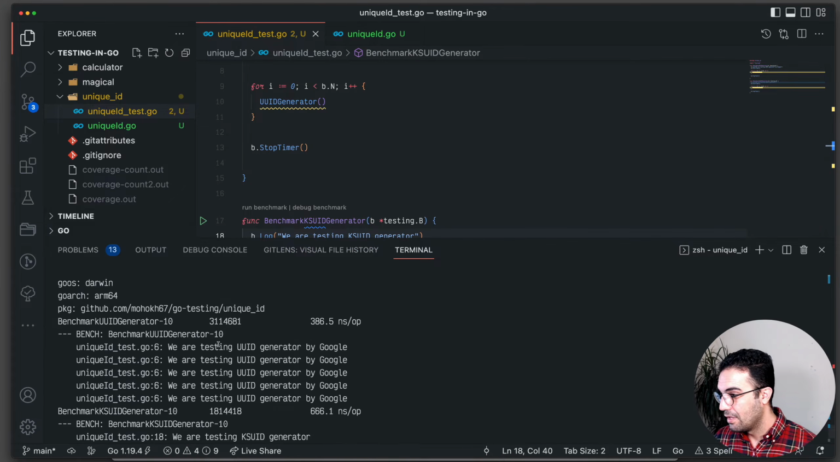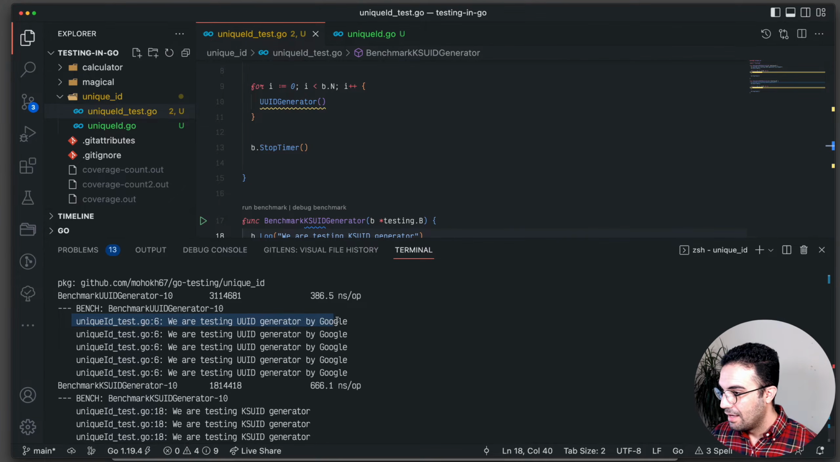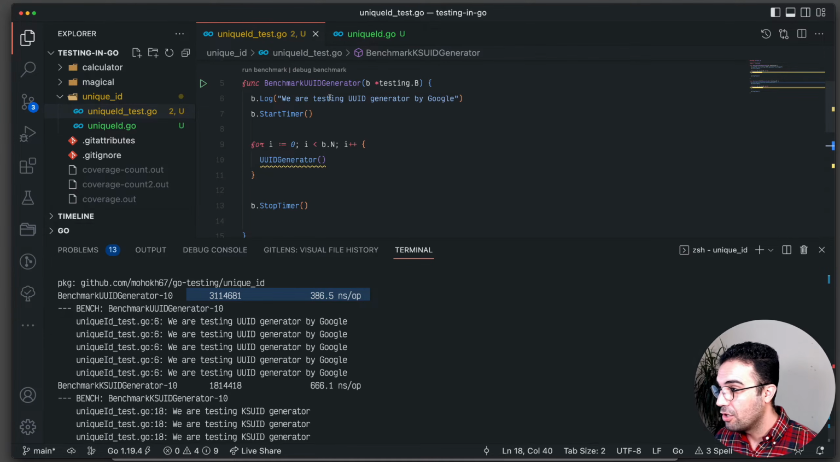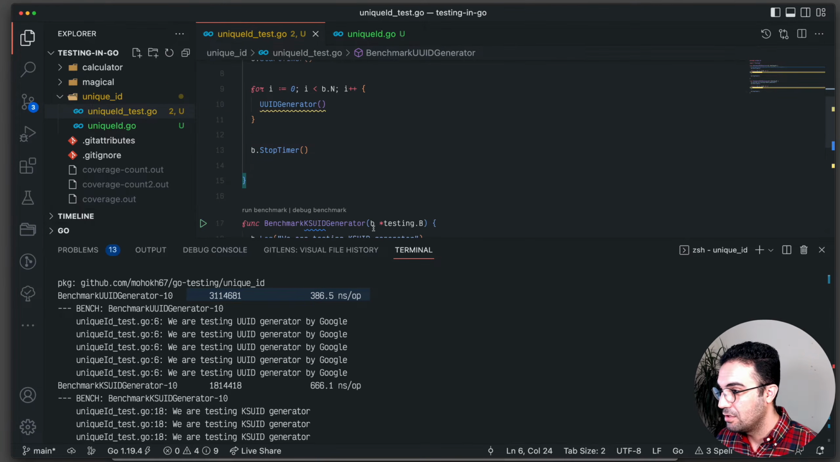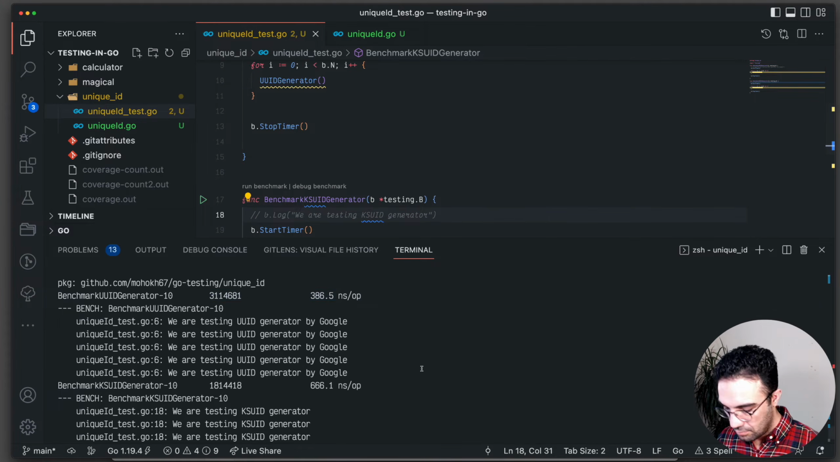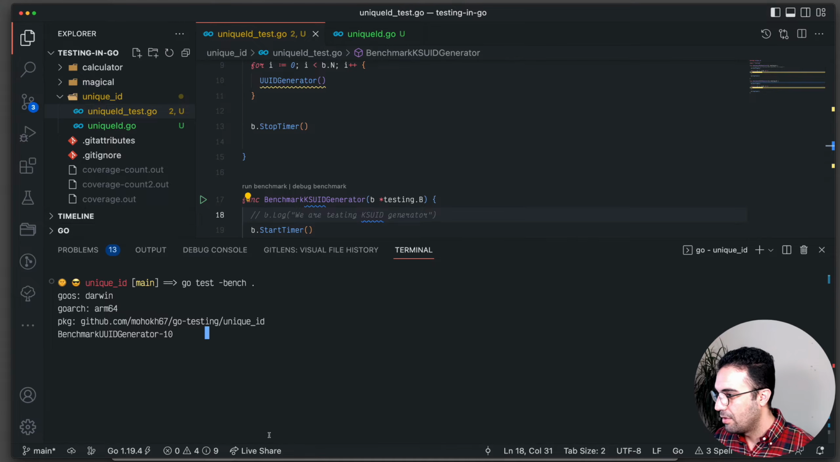There we go. Here, it's just logging some stuff, and it's going to give us some result for the benchmark UUID generator. You can see we could run over 3 million operations, and every operation took around 386 nanoseconds. So this is the output. I'm going to stop this one because it makes a lot of noise. We don't need the log. I'm going to clear and run one more time. Now we're going to get a different result.